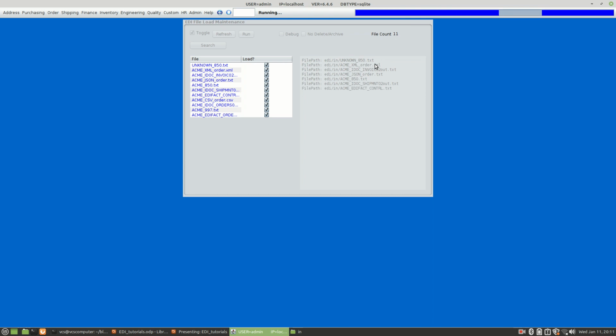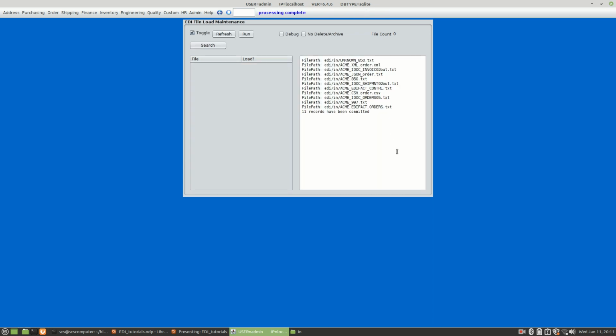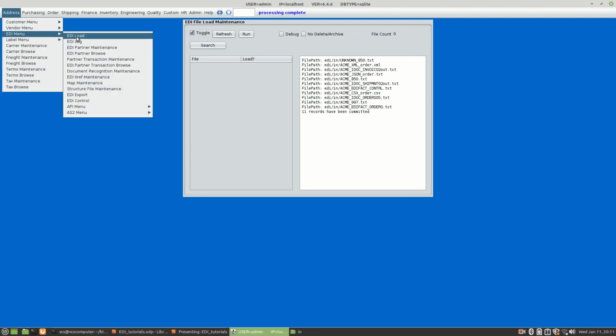And you'll see that it runs. So it processes these 11 files fairly quickly. Now we want to review the transactions that were just processed. So address, EDI menu, EDI log.